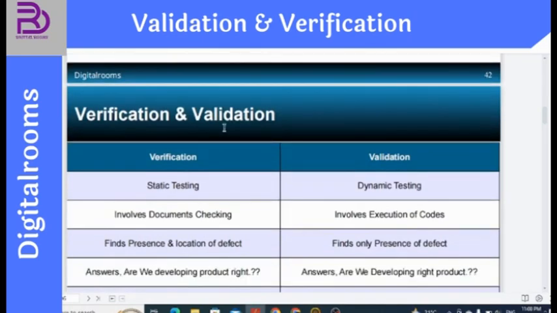In verification, we do static testing. What do we do in static testing? We plan test cases, we write test cases, but we don't execute them. In the validation phase, we do dynamic testing, wherein we execute those test cases and test plans using different methods and tools. Verification involves document checking: whatever we document while developing and testing, the changes we made and the defects we found. Validation involves execution of code.